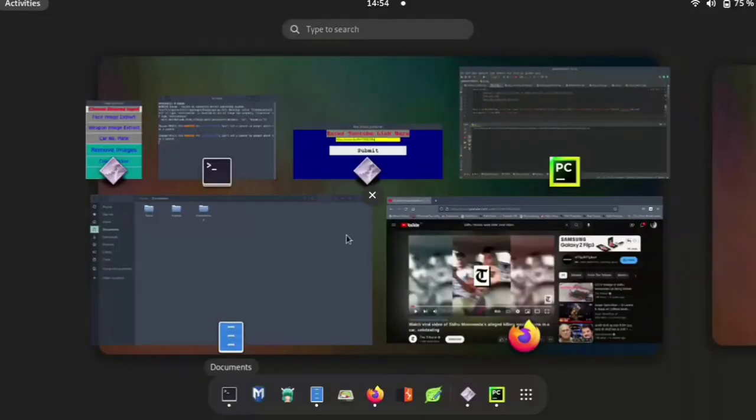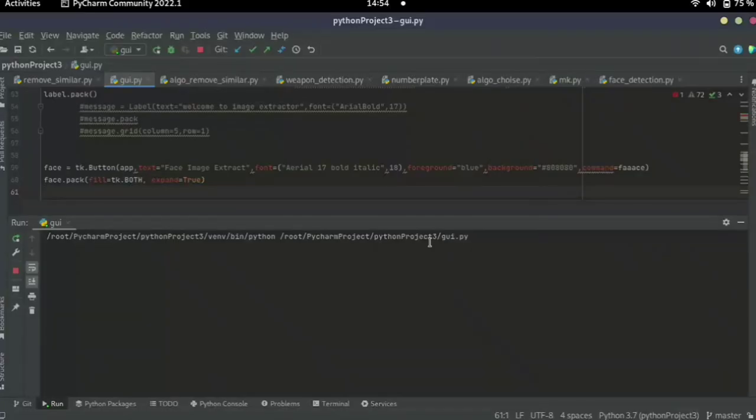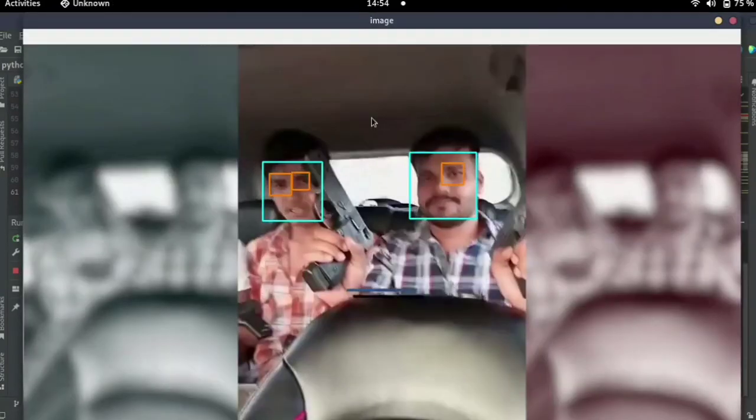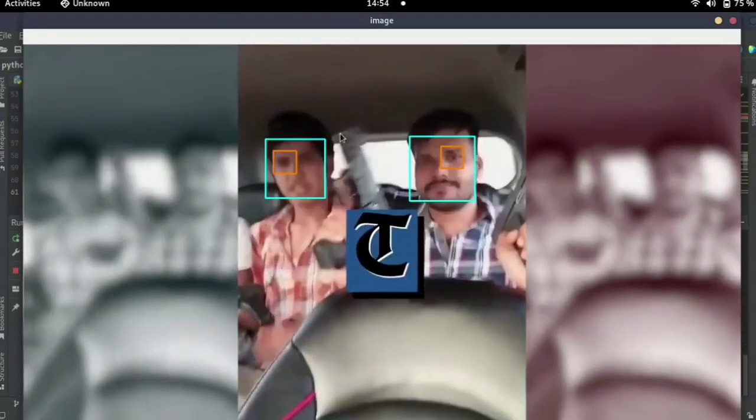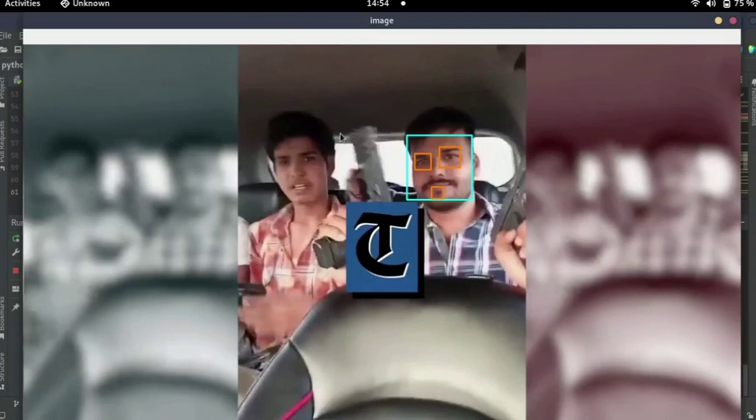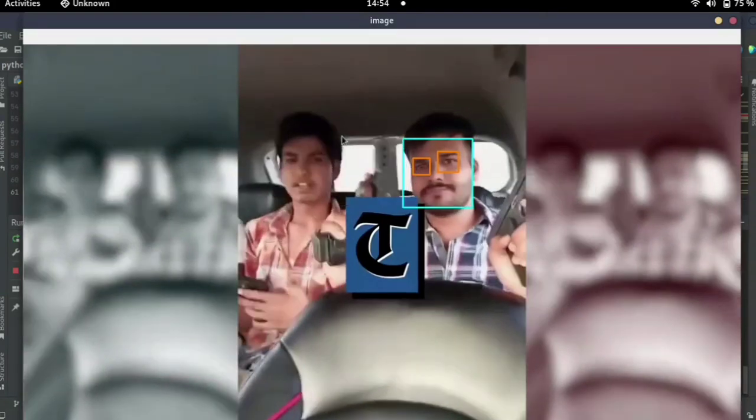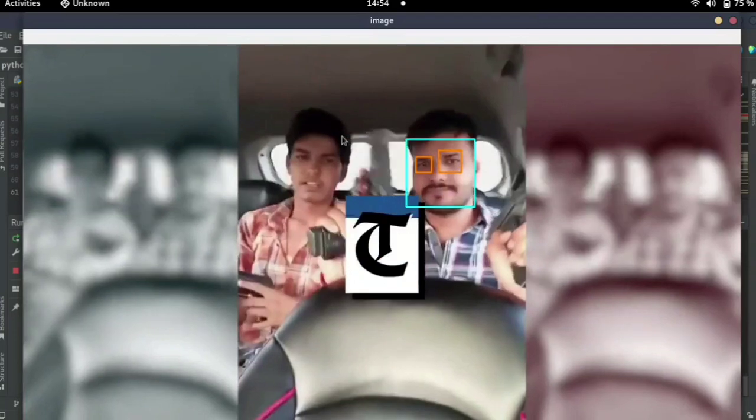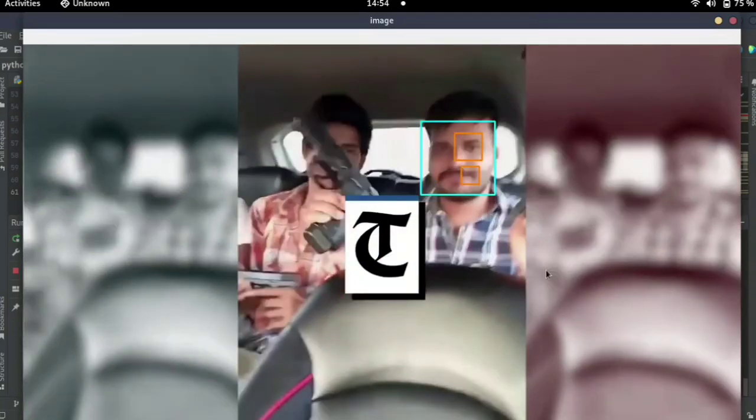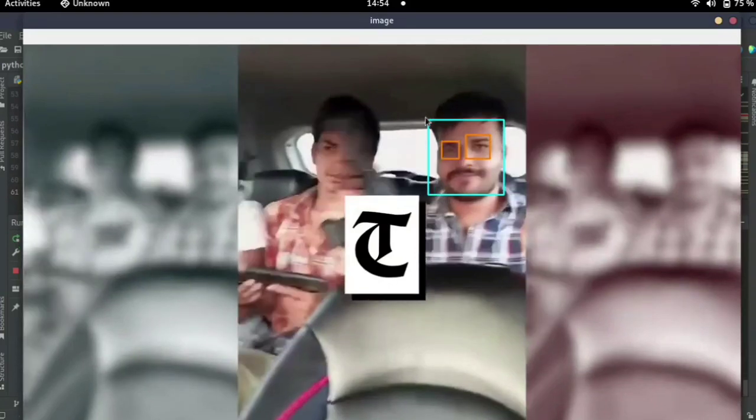As soon as we click the submit button, a little pop-up window will open which contains a video. This video is directly fetched from YouTube. It requires an internet connection. So as you can see here, small squares are drawn around the face and the eyes. In simple words, we can say that our software is detecting the faces in the YouTube video.